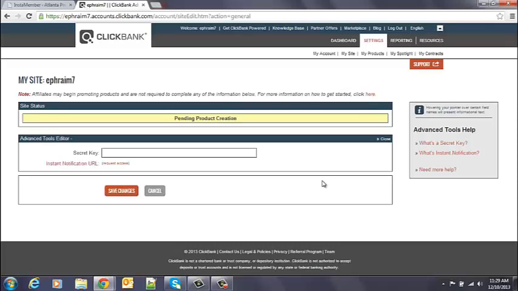Now you should see the secret key and the InstaMember URL fields within the Advanced Settings tools. For the sake of this training, a test Clickbank account has been set up, so it may look a little bit different from an active account.